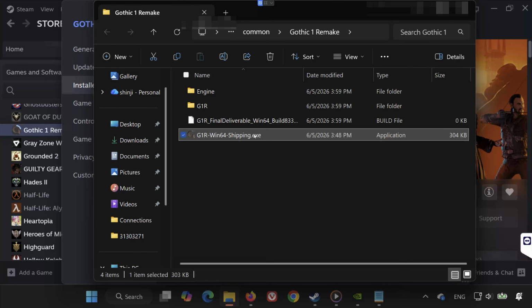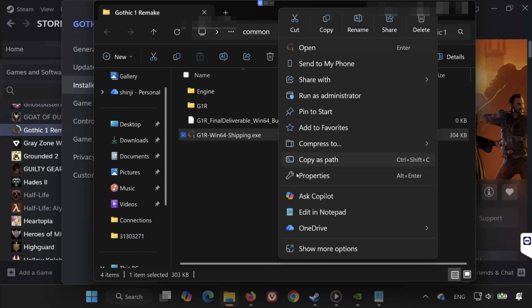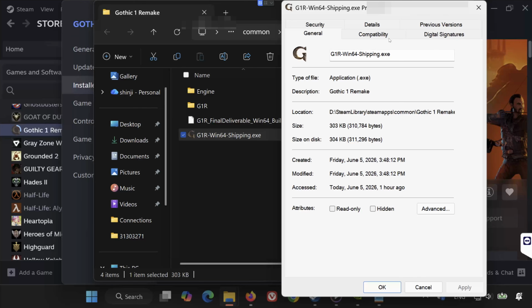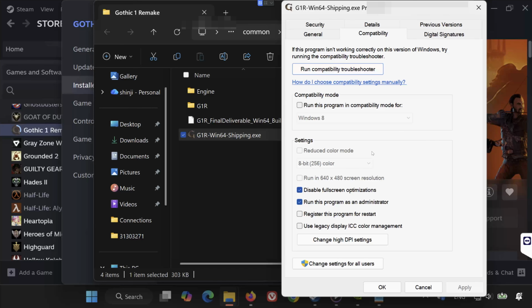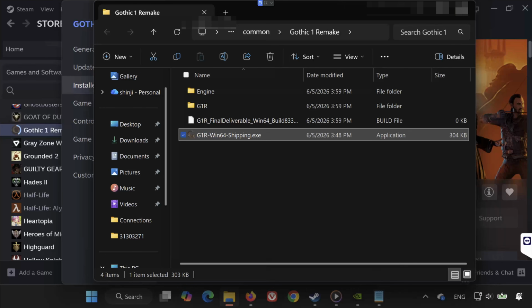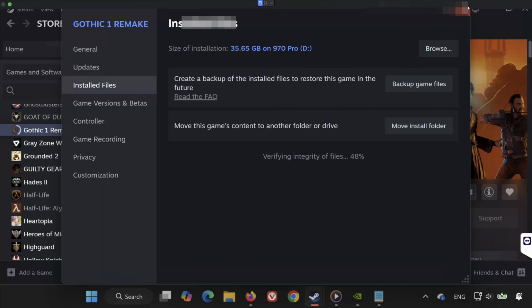Inside the folder, find g1rwin64shipping.exe, then right-click on it and select Properties. Click on the Compatibility tab at the top. Here, check the box that says Run this program as administrator, and also check Disable full-screen optimizations. Once both boxes are checked, click Apply and then OK. Now try launching Gothic Remake and see if the problem is fixed.